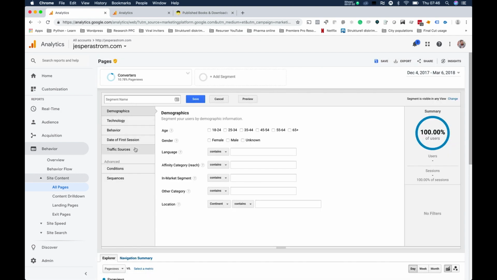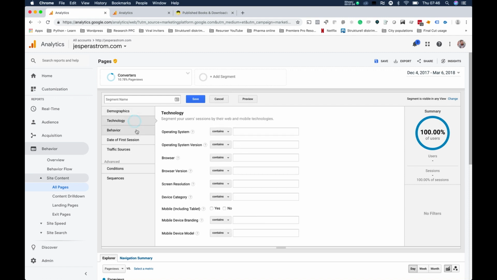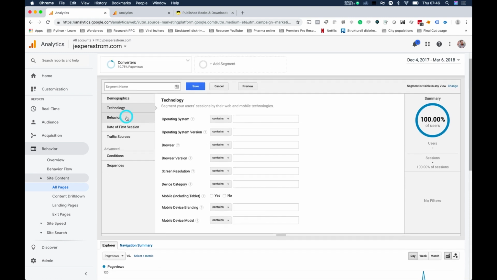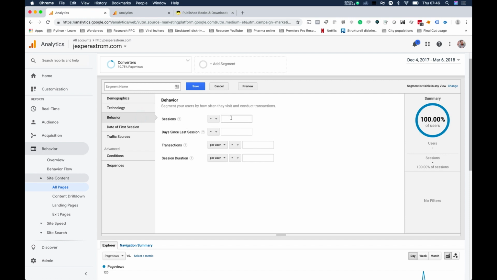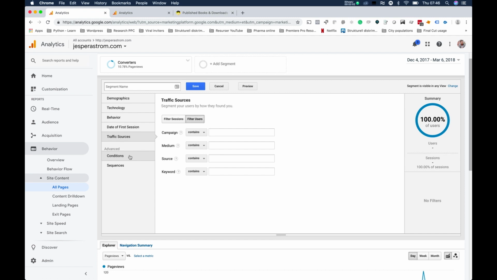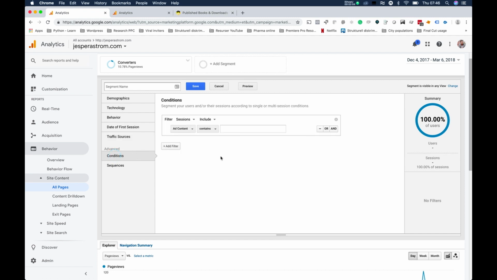There are a series of different ways in which you can create segments of users. If you, for example, want to analyze users from a specific operating system, you want to know how many sessions or days since last session. If you want to look at, for example, people who have been on your website every day for the past year or something like that. The one that I use the most is under conditions here, under advanced, because here you can choose any segment and essentially any metric that you want to analyze.